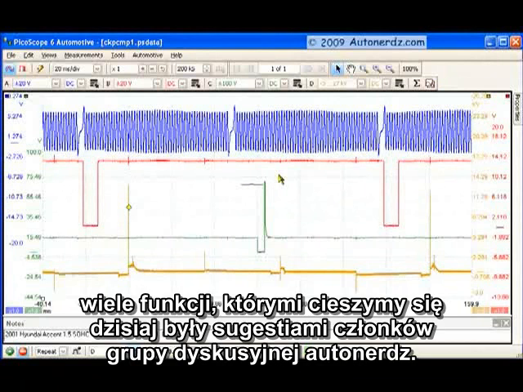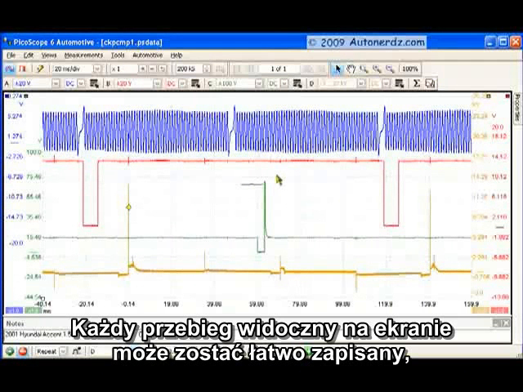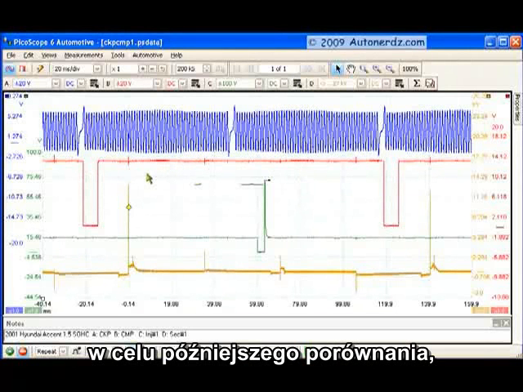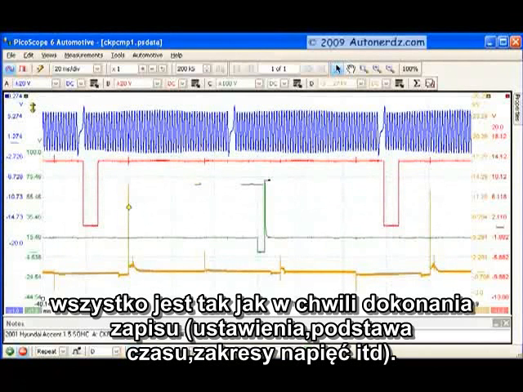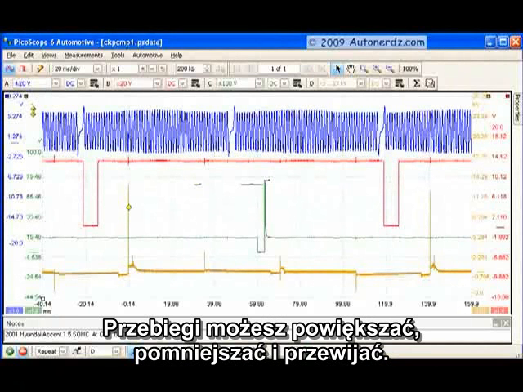Any file that you capture on your screen here can very easily be saved for future reference. You can save it as a data file. It saves absolutely everything. You open it up again, it's just like you just made the capture. You can zoom, pan, explore, scroll, do anything you could do with any waveform data file.